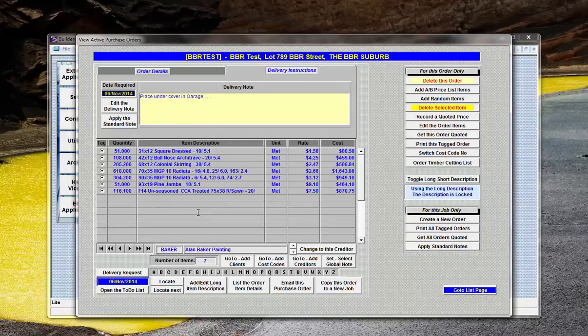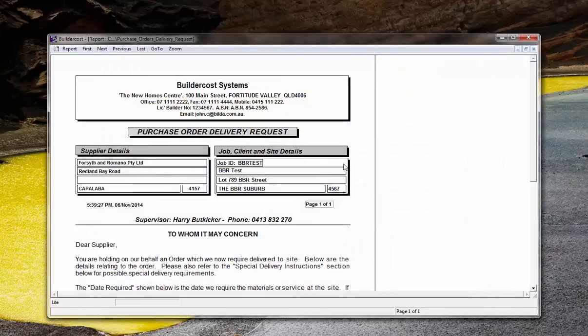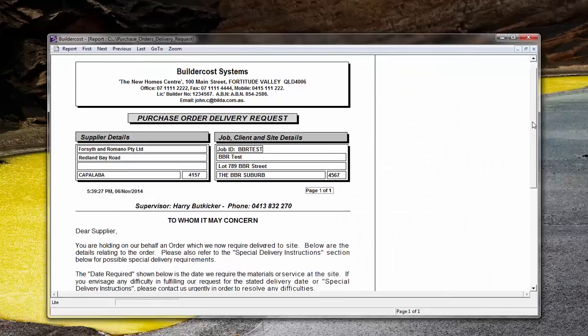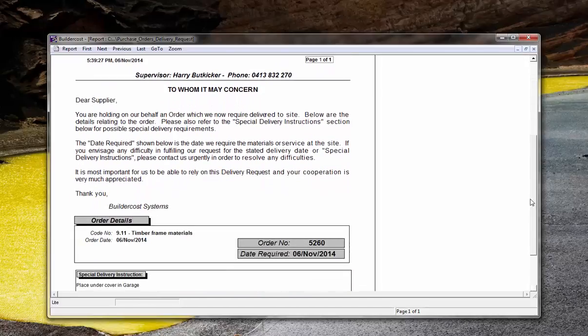So let's look at the delivery request now. If I click on here, we get this call forward. Now this is used in conjunction with orders that are placed in advance. We've got the supervisor's name, Harry Buttkicker, and down here we have a note to the supplier. On here it gives the order details, the order number, the date required, and the special instructions that you want them to follow when they're making the delivery.